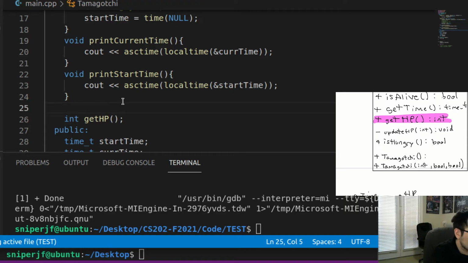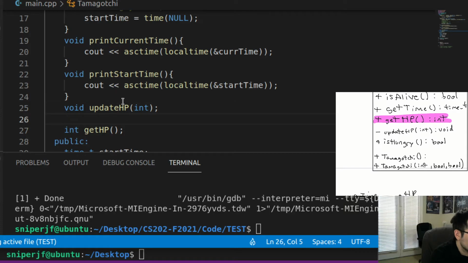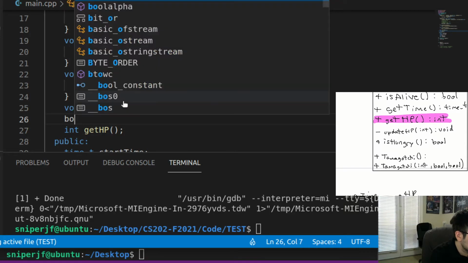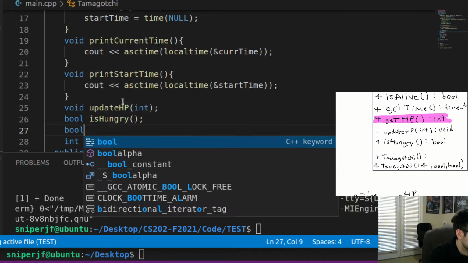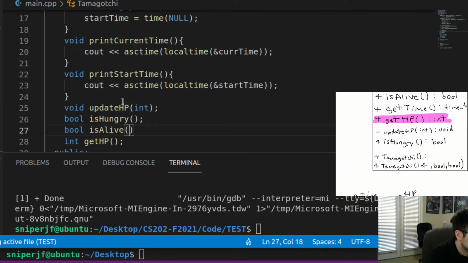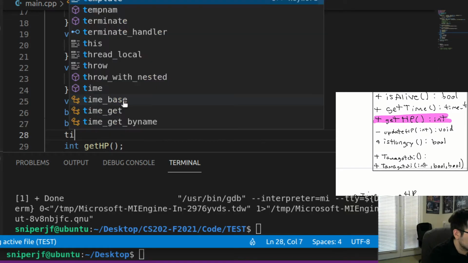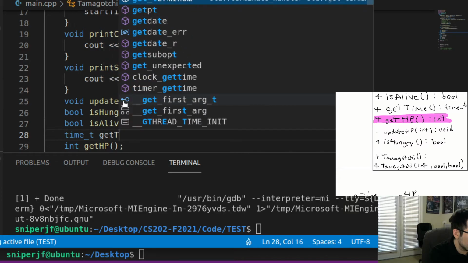Okay. So we have the void for the update HP, and then we have bool for is hungry. And then we have is alive. And then get the time. Do we really need that? Sure, I'll add it anyways. Why not? So the time_t get time.